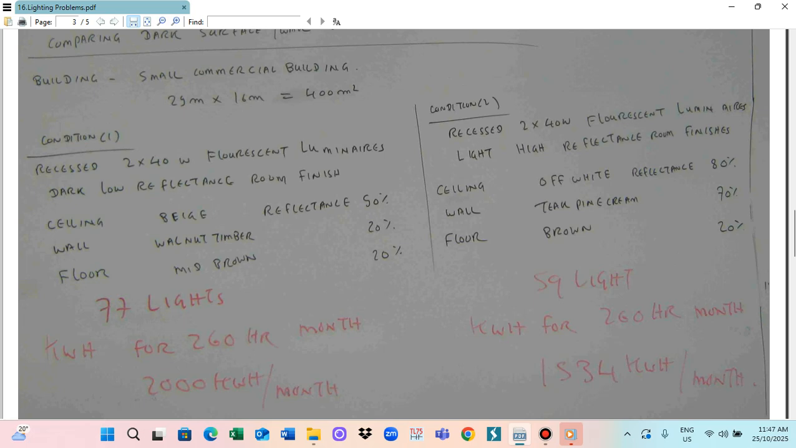But if you change the condition, the ceiling we put at high reflectance, so this is 80%, off white. The wall is a fine cream, we use 70% reflectance, and the floor is brown. The floor can't change too much, so this is 20%. You can't put a white color on the floor because all the time you would have to be cleaning. So the floor should be a little darker. If you forget the cleaning, it doesn't matter, but if you put white below, all the time you have to clean. So below you cannot adjust. Only the ceiling or the wall you can adjust.